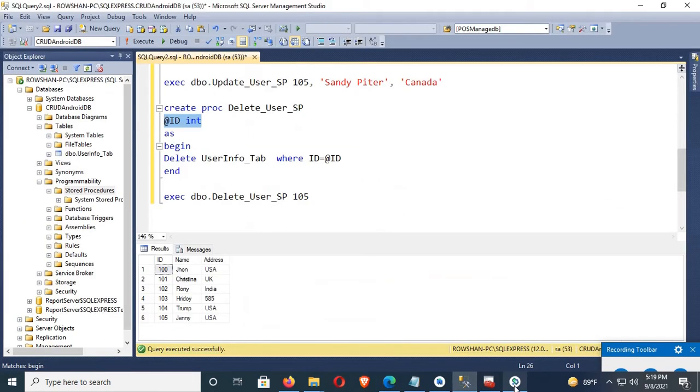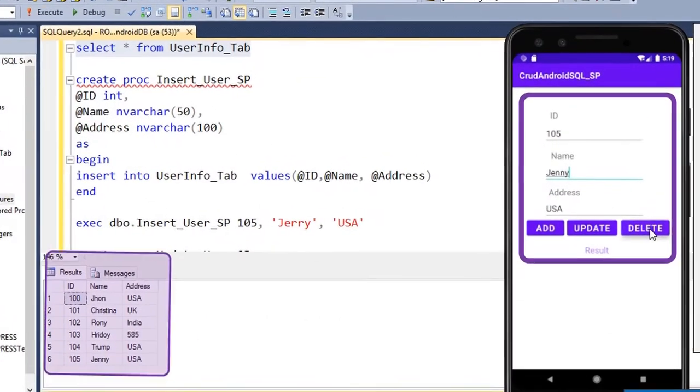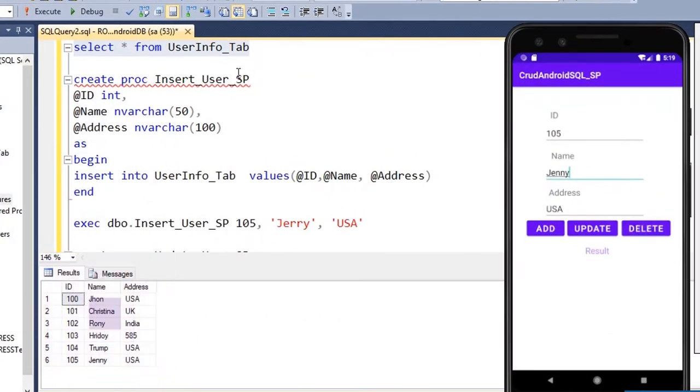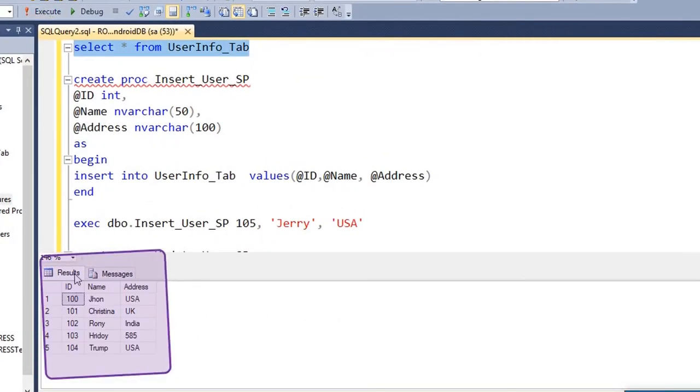I am here with a new tutorial that is complete CRUD operation in Android Studio using SQL Stored Procedure with Java.